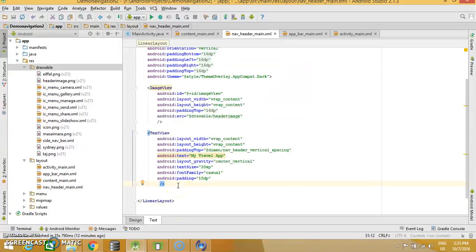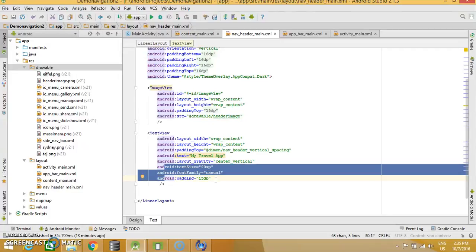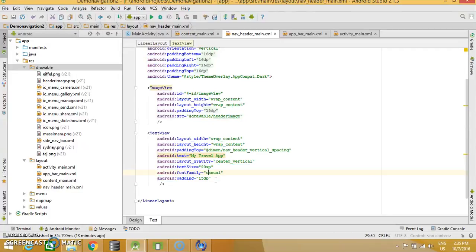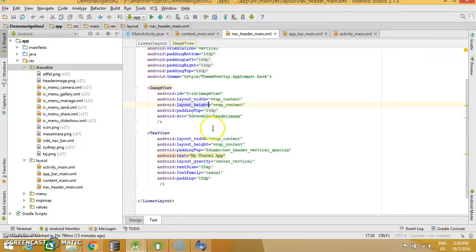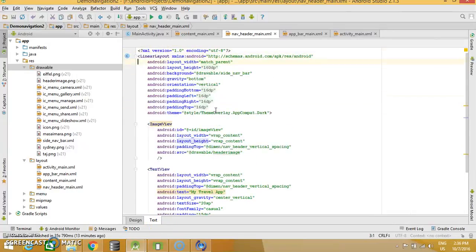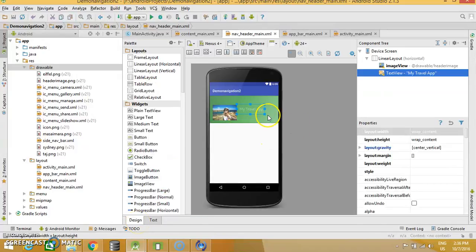So I removed one of the last text views from here, which was given by default to me, and I added a text view, text size, font family, and padding here. Layout gravity is vertical. Let's see how it looks. It is still looking stuck here, and there's no space here. So let us do something so that this text view should come here. How will that be possible? That will be possible if I make the orientation of this linear layout horizontal. Yeah, now it is looking fine, right?